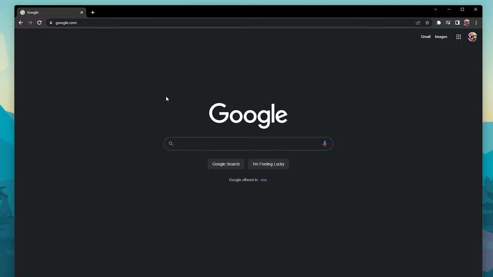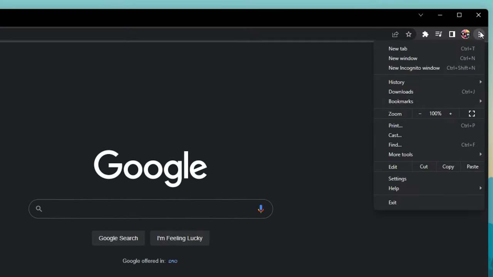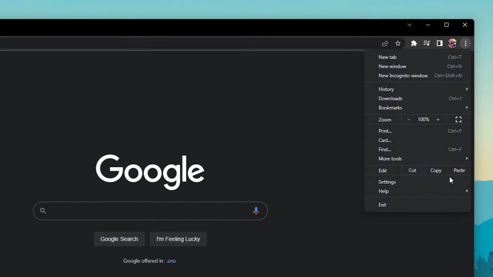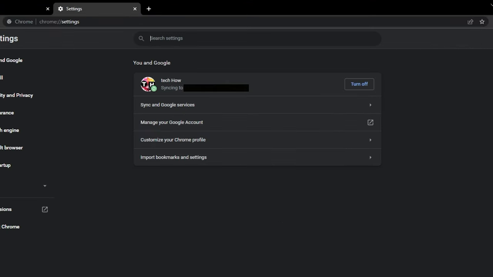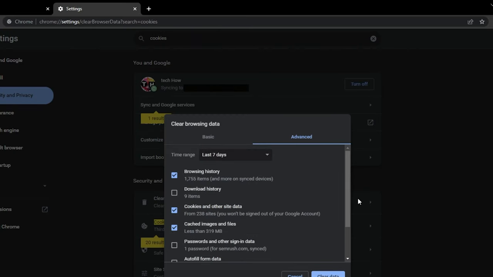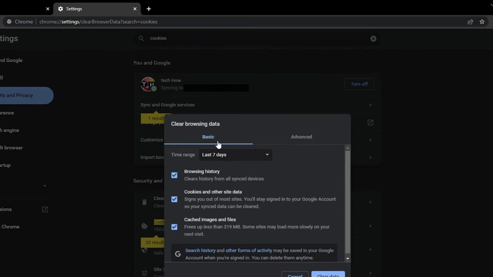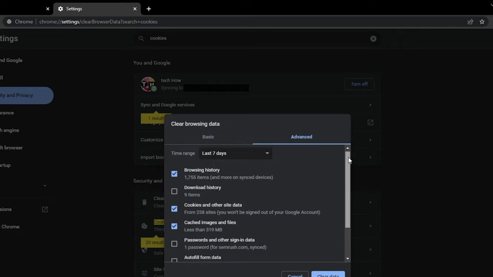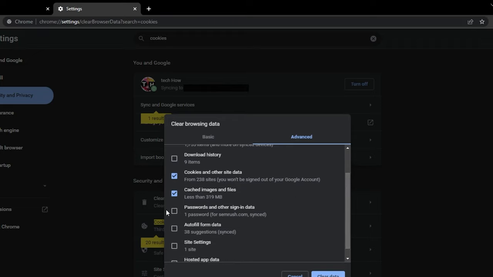You should also clear your recent cache and browsing data for Chrome. Click on the burger menu on the top right of your Chrome browser and navigate to your settings. Here, search for cookies and select Clear Browsing Data. In the Basic tab, you can check or uncheck some of these options. More are available to you in your Advanced tab. You might want to keep your password and other sign-in data saved by your browser, as well as your site settings.